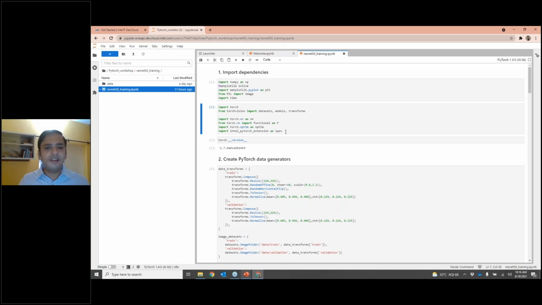So you just have to repeat the same step for all the boxes that are there in the Jupyter notebook that our team will guide you with. Okay.